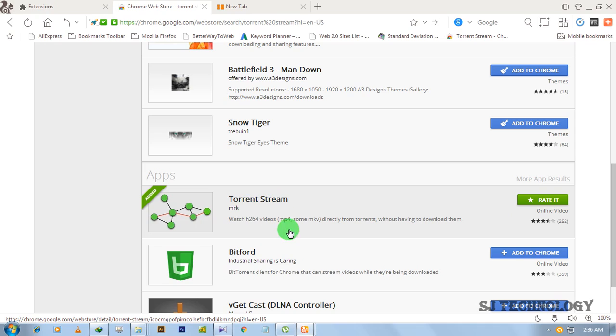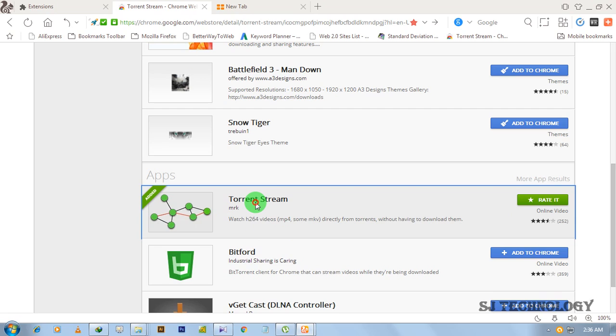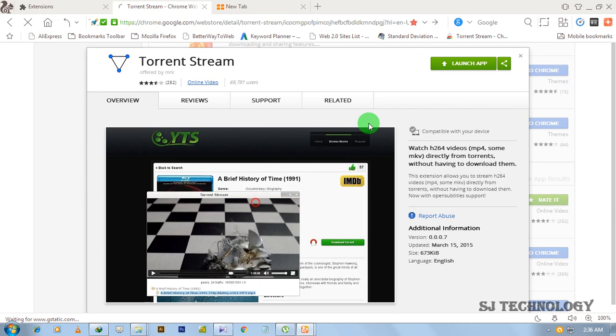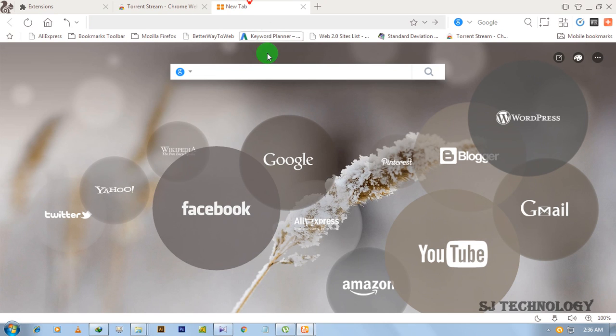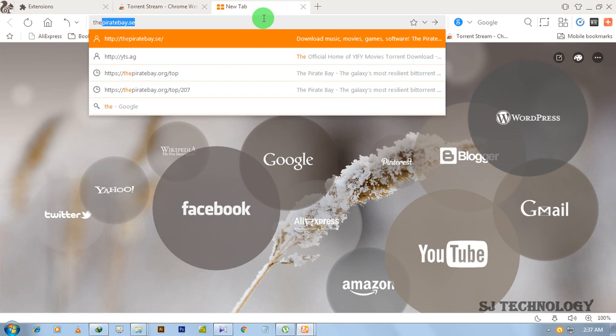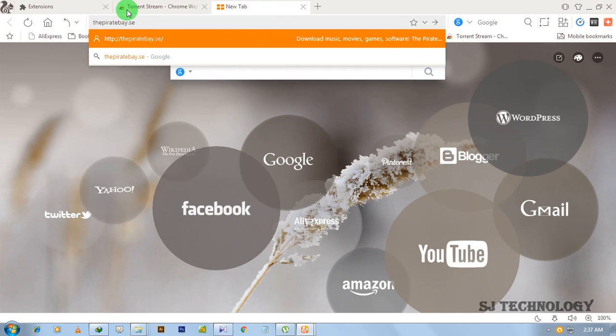Now click on this link, so this pop-up window will come up. Keep this window, and in another tab go to a torrent site like piratebay.se.